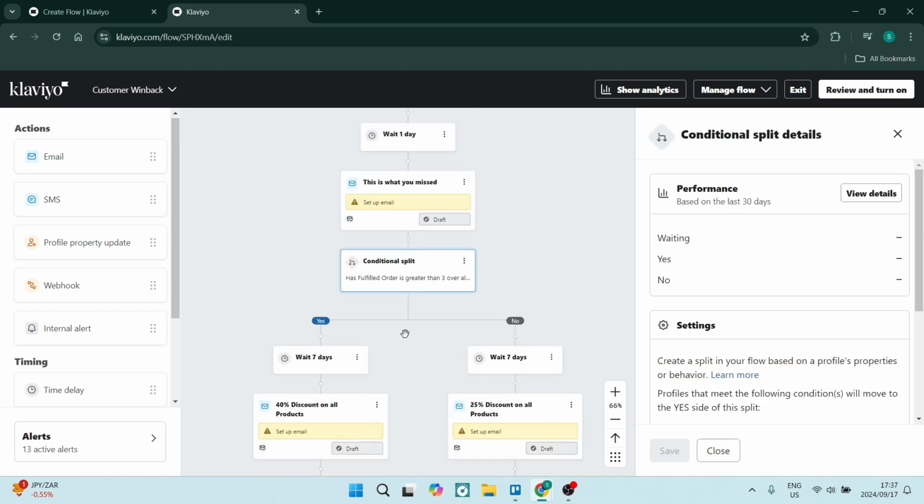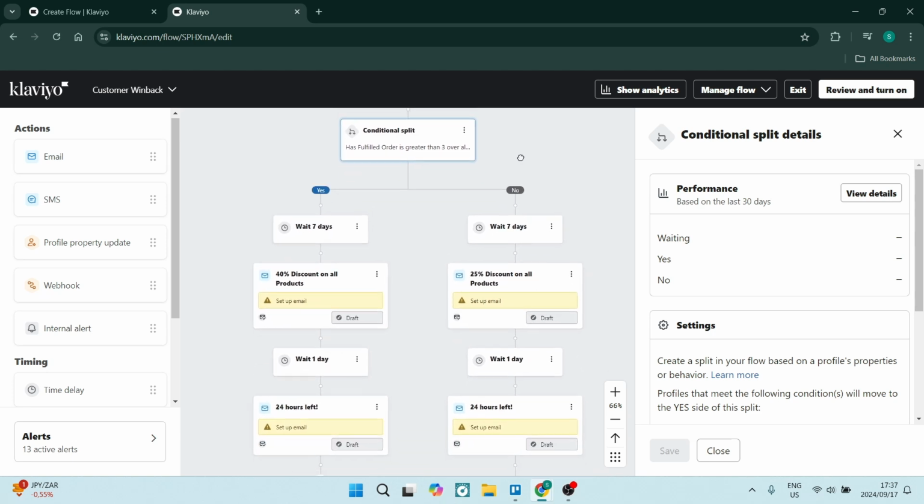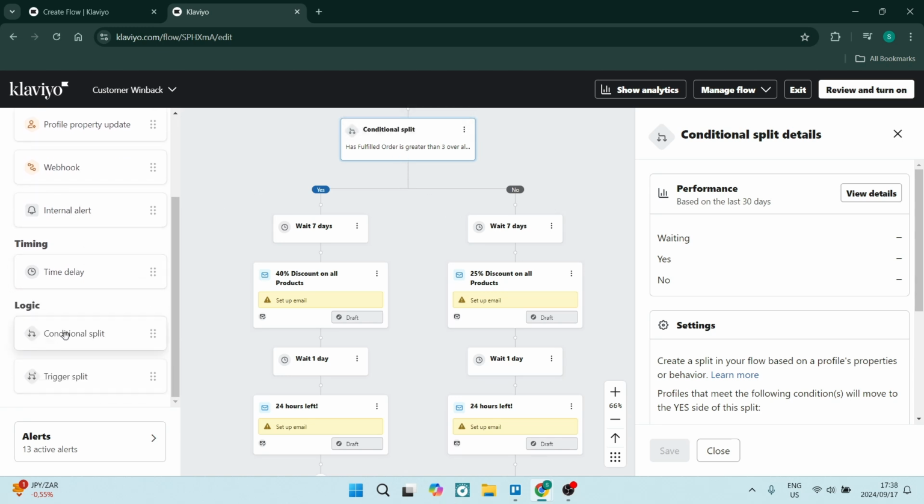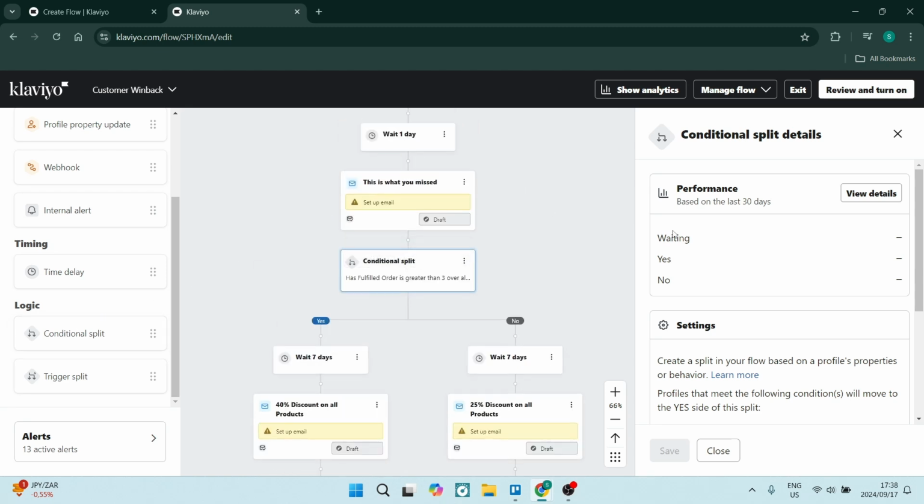Then you're going to do a conditional split. This is where it starts to get serious, because at this point, if your customer has not yet made a purchase within this period of time, this is where we are going to start pushing them really hard to try and win them back. So the first thing you want to do is add a conditional split from the left here. When you open your conditional split, you want to add in that this customer has made an order greater than a particular amount.